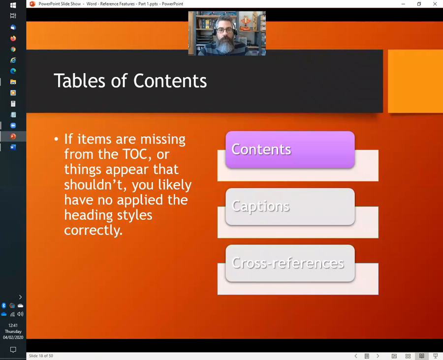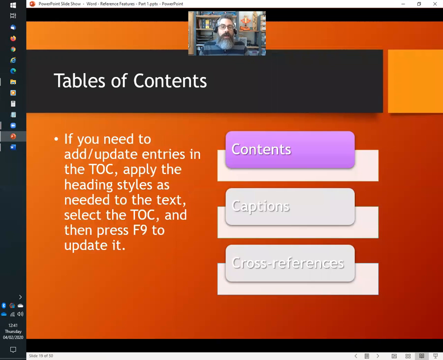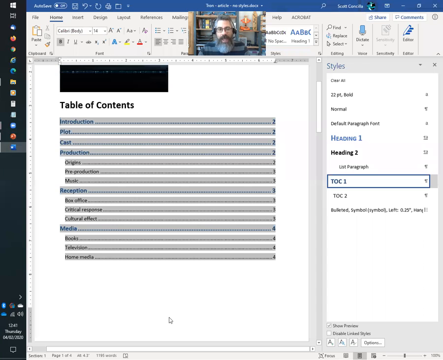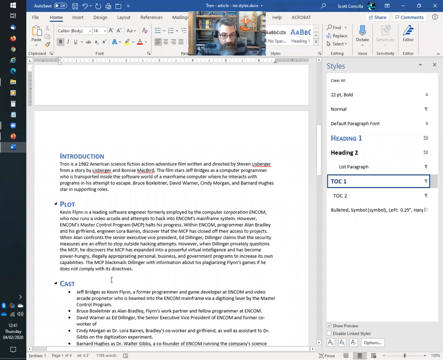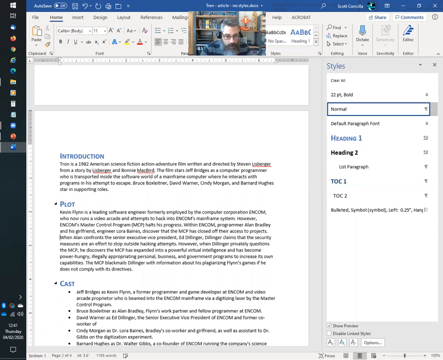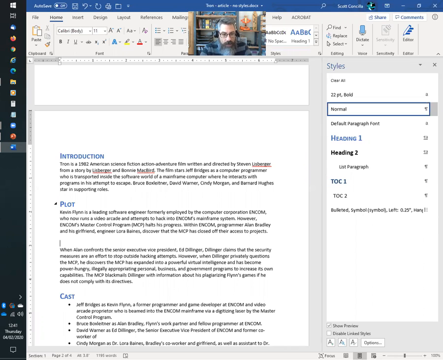So if items are missing from the TOC or things appear that shouldn't, you likely have not applied the styles correctly. Sorry about that. If you need to add or update, apply the heading styles as needed. Okay, if you continue to edit your document, and we talked about refreshing, if I add something else in here, it's all just, again, about refresh. So I'm like, okay, let me just throw in a subsection here.